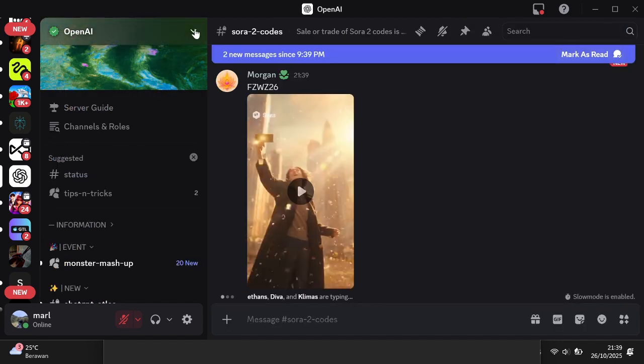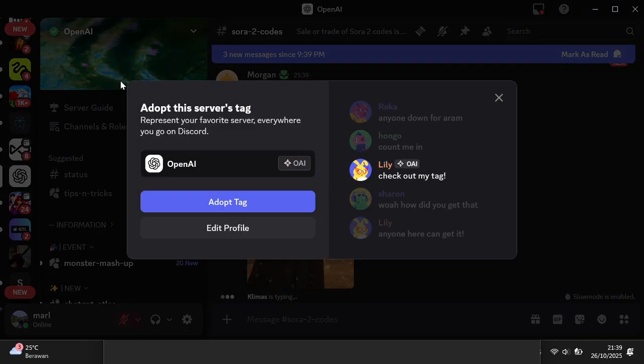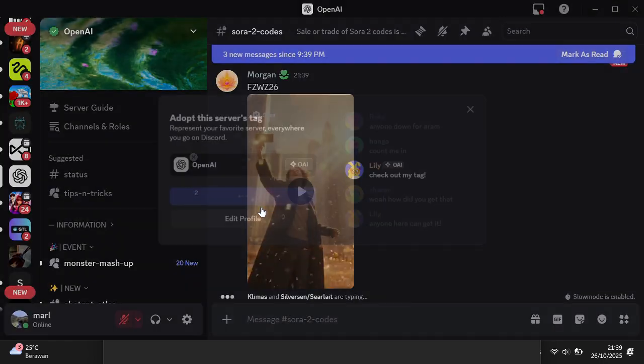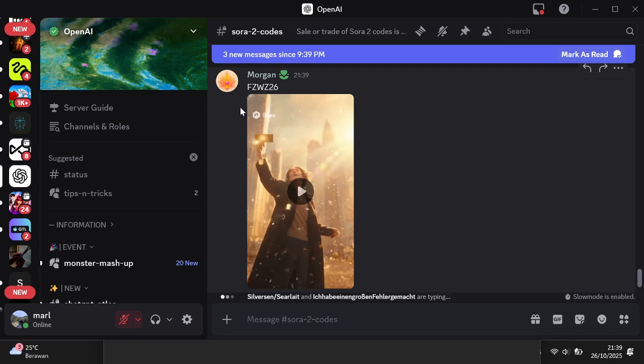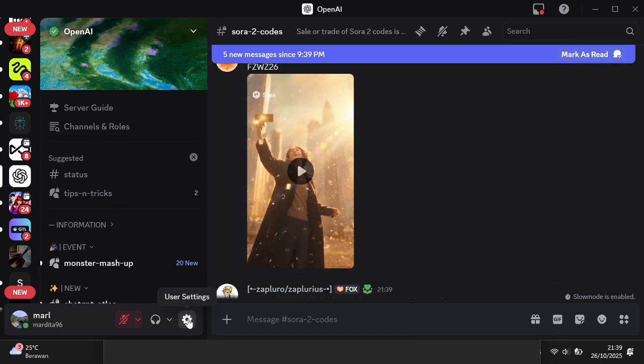Then you can click on this menu guys, and you will see server tag, and then you can select adopt tag to adopt the tag on your profile. Okay, I think it's already adopted. I'm going to check it guys.